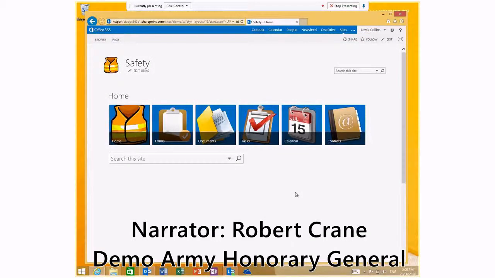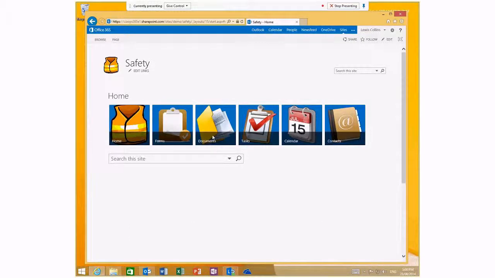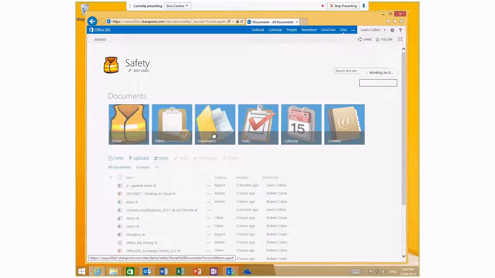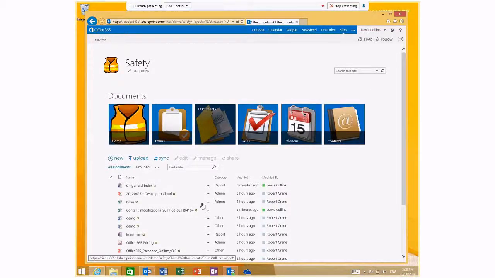So here we are at a SharePoint site. What I've done is I've made it nice and easy for the user to navigate. For example, I can go into a document library simply by clicking on that icon. You'll see that I get a list of documents here.